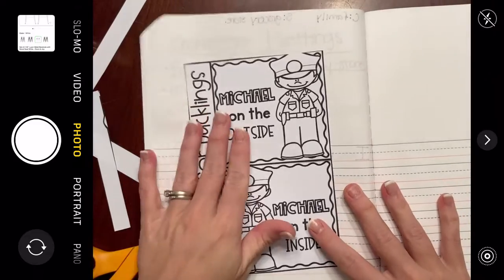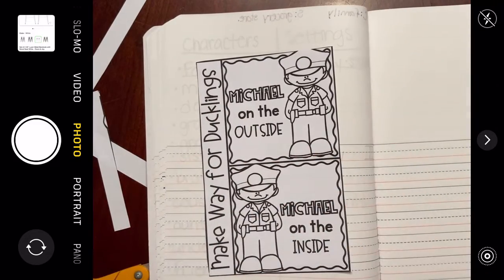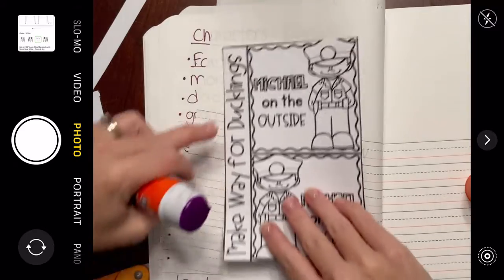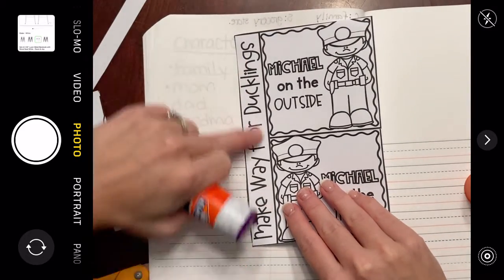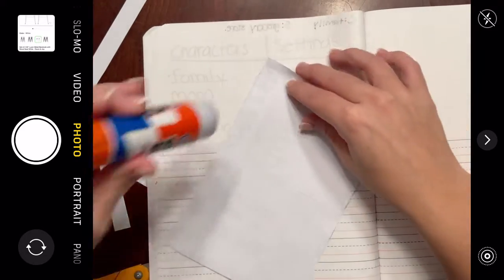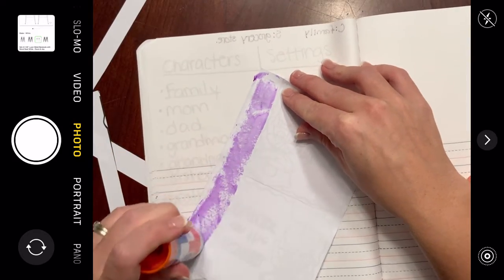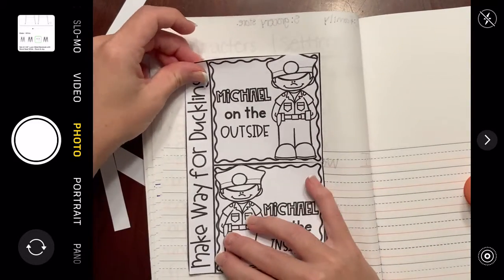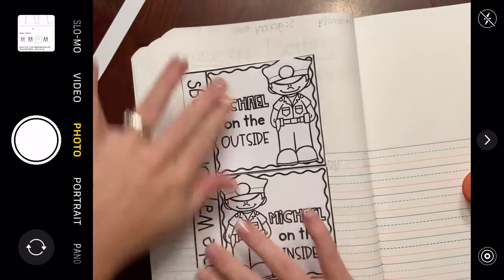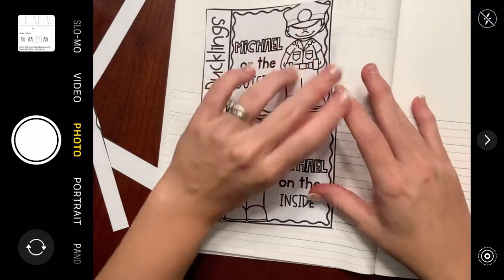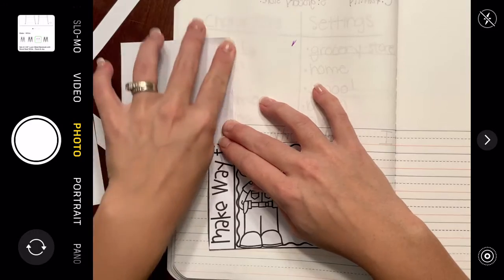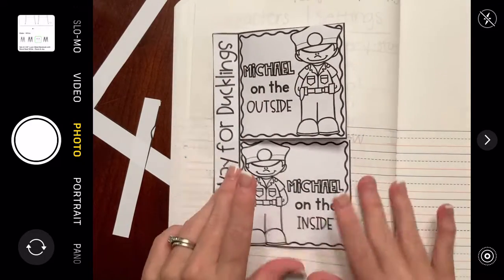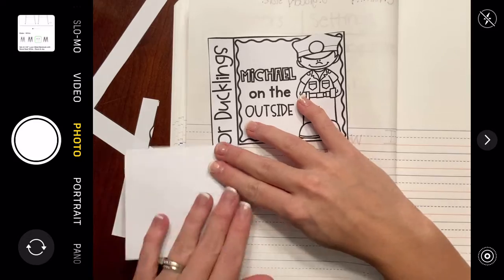I'm going to grab my composition book and open to the next blank page, and I will glue, not the whole thing, just the bottom of where it says Make Way for Ducklings. So I'm just going to put 1 little strip of glue right there. I want these parts to still flap, so I don't want to put glue down here. All right, so there's that, and now I can still lift these up. I like to kind of fold them so that they stay up better.